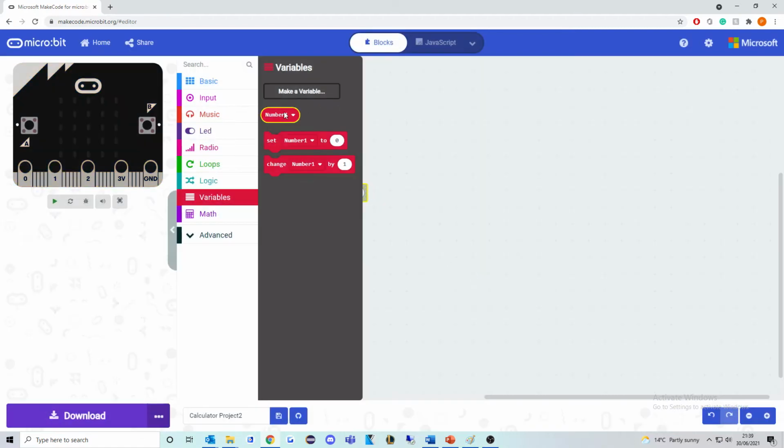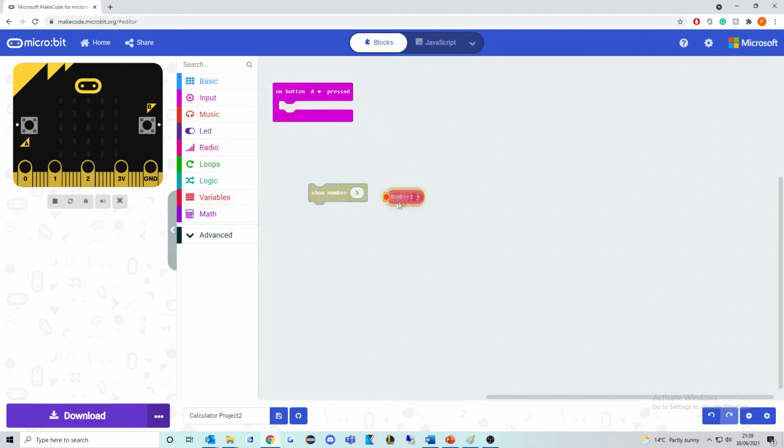Now this variable is something that is stored in the memory of the microbit, so it remembers number 1 as something. Let me show you guys what I did there. Instead of show number 5, I drag and drop the variable inside the slot where the number 5 is, and then I put the entire block underneath when I press button A. By default, number 1 should store the number 0.